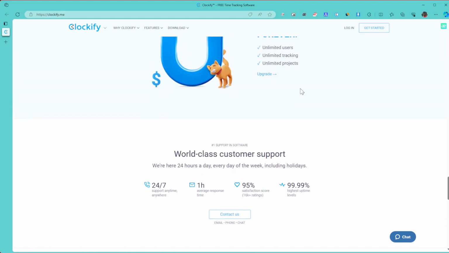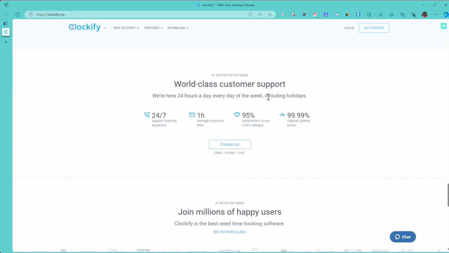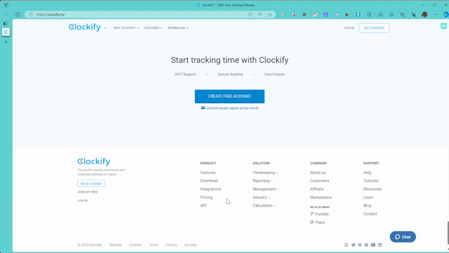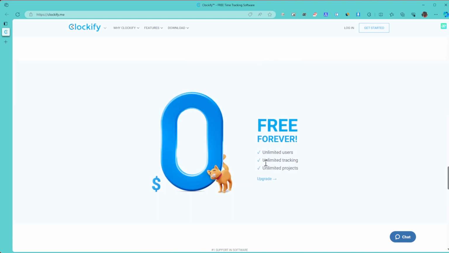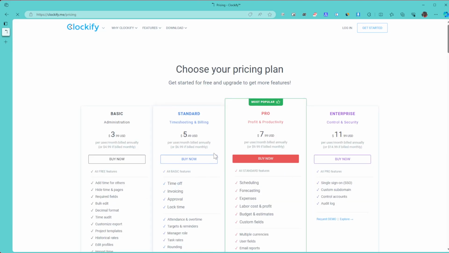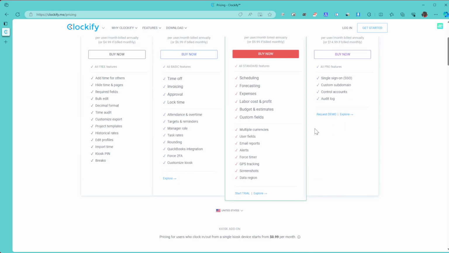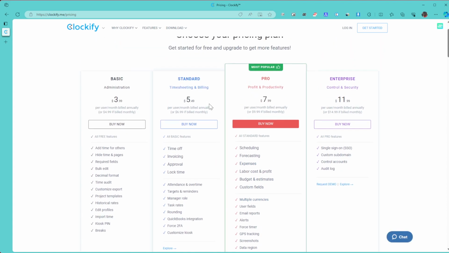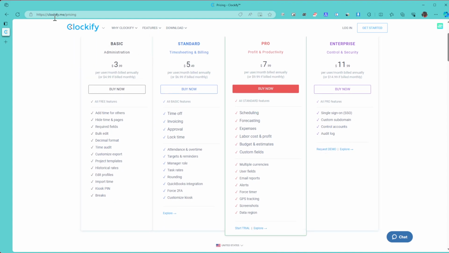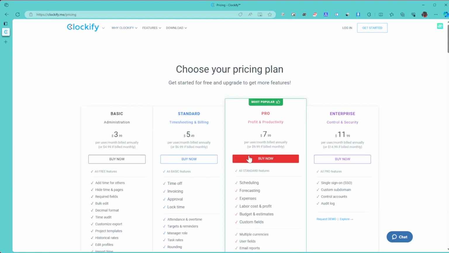And so before we look at the upgrade, you can see here some world-class customer support features as well, and then some testimonies. And so checking the upgrade, I guess upgrading comes just with a little more features, but really not much that you can't get already at the basic version. So yeah, you can have an idea of the features that come here, add time for others. And so yeah, you can check it out at clockify.me to see basically the pricing.